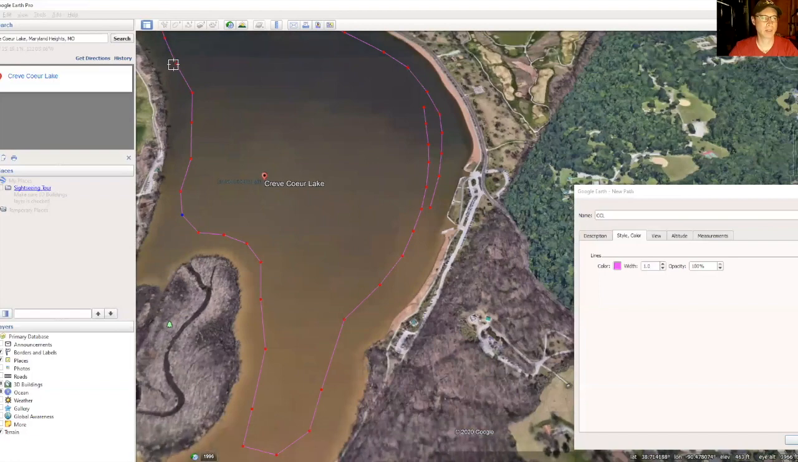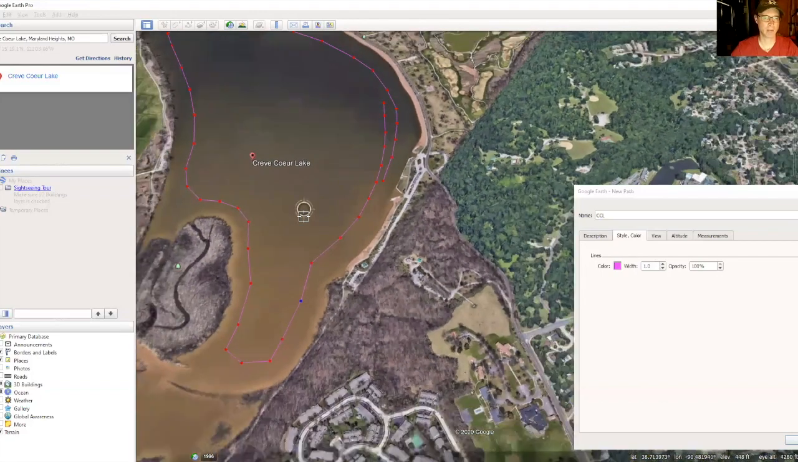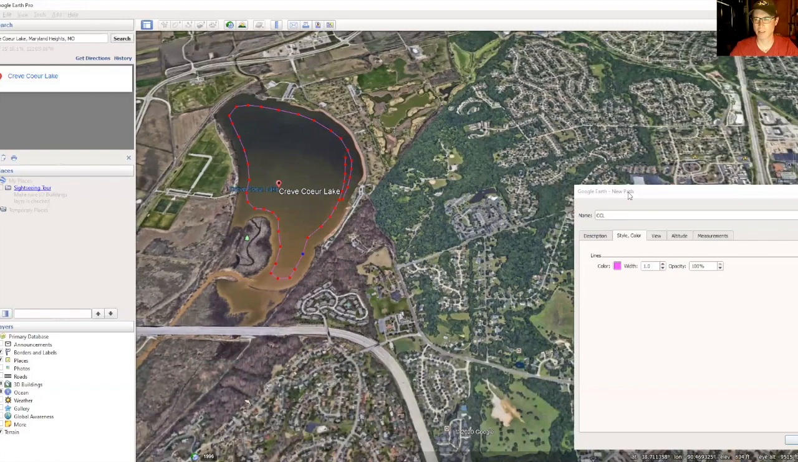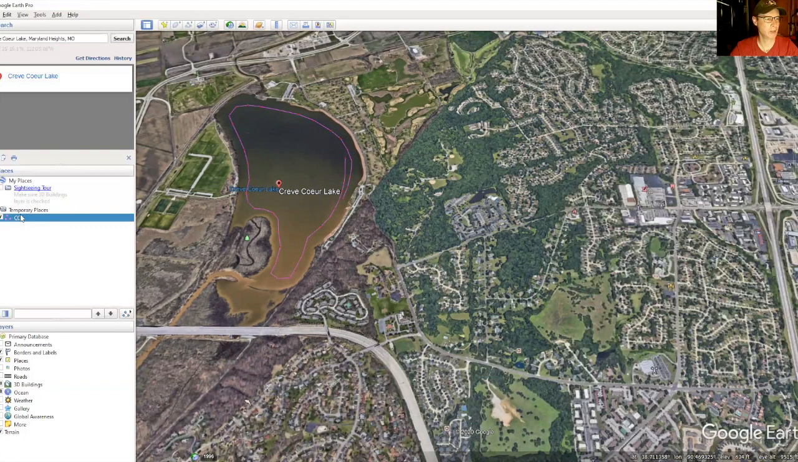You're just trying to keep things looking kind of pretty and look like a real route. You don't want, like I say, a lot of big angles there. Here's kind of a nasty angle. I'm going to move him. I'm going to create another point. Just kind of do something like this. All right, so that looks like a pretty good race route. So I'll go ahead and save it. I'll just say OK. That adds a little place over here underneath My Places, temporary places.